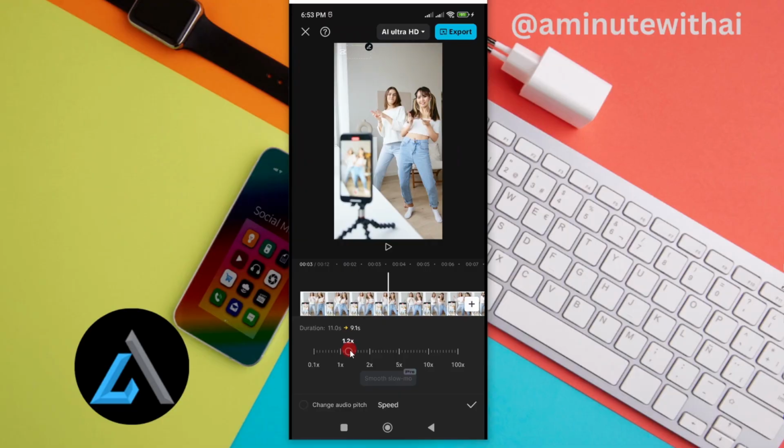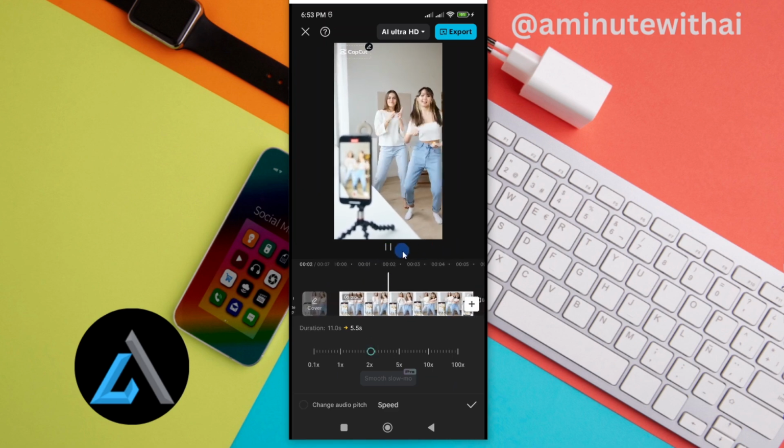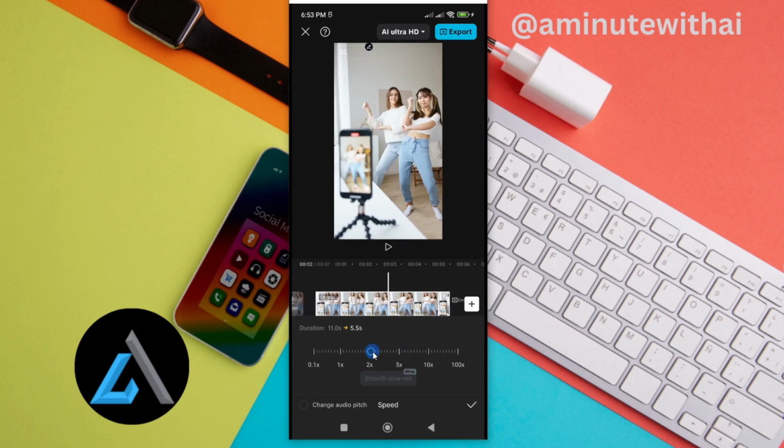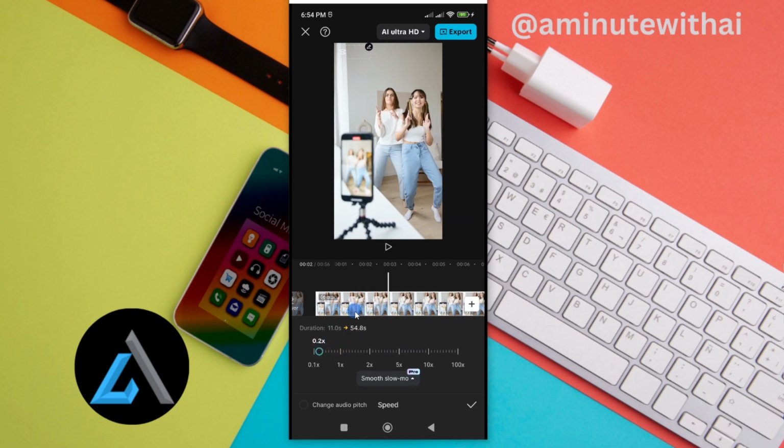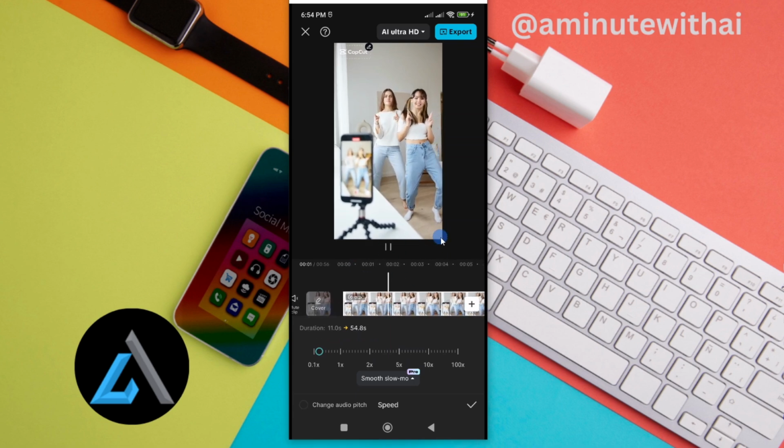To make it fast, go ahead and increase this. If you leave it at that, it will be 2 times faster. And if you go ahead and try play it, you can see how faster it is. If you want to make it much slower, you can go ahead and reduce it to below 1, and we can reduce it maybe to that. And now if you go ahead and play it, it will be much longer but much slower than the original video.